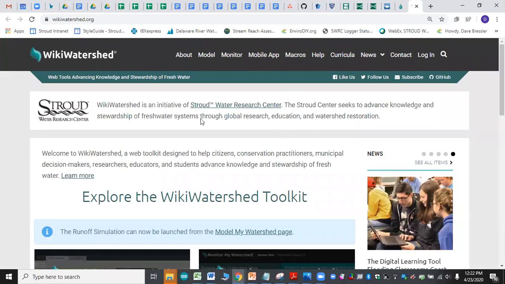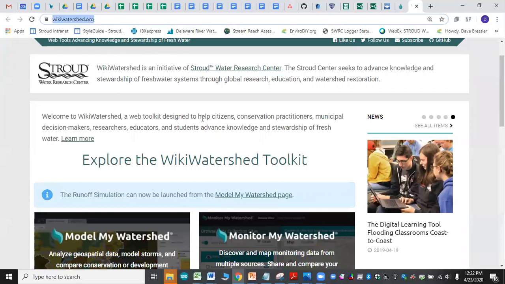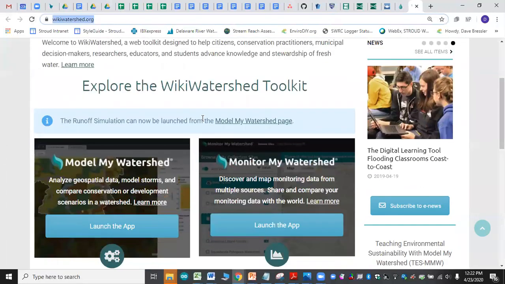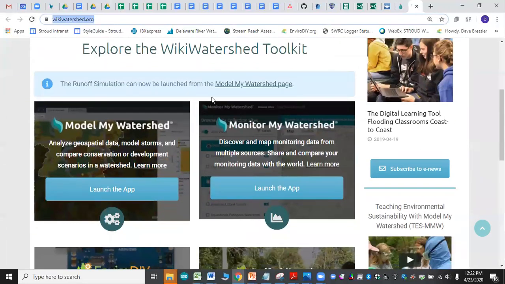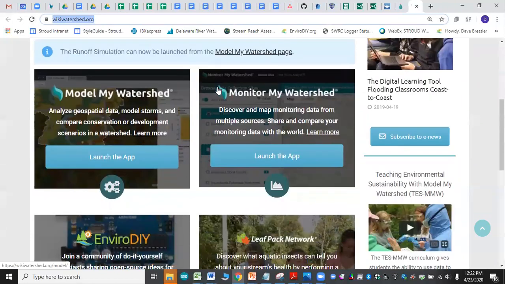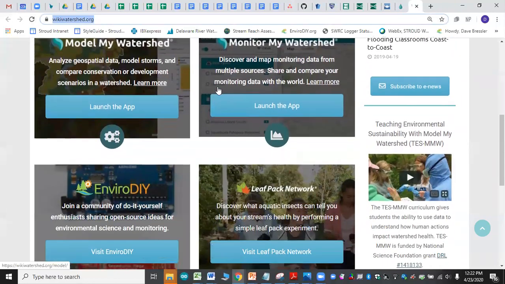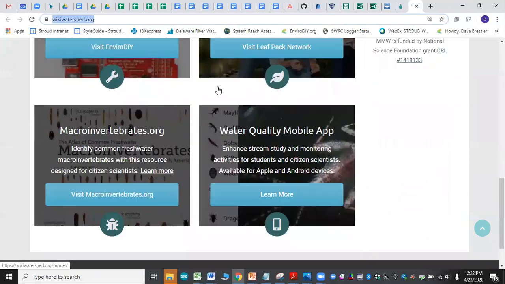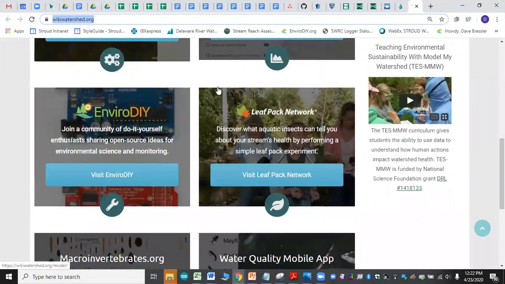So this is Wiki Watershed. So you see it's just wikiwatershed.org. You've got tabs up here that allow you to go into different topic areas. I'm not going to go into detail of Wiki Watershed. You can certainly go there and play around with it yourself, but we see here the same panels that I had in the slide with the different tools within the Wiki Watershed toolkit.